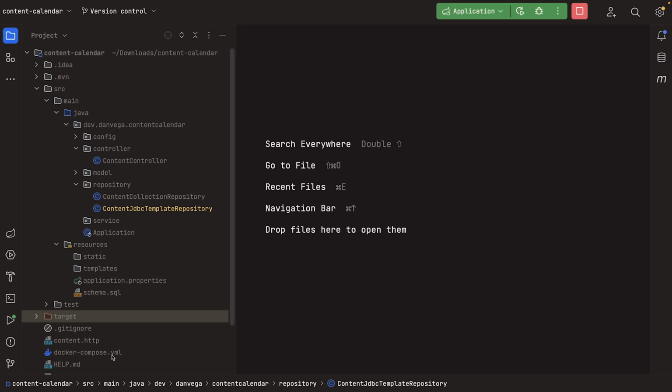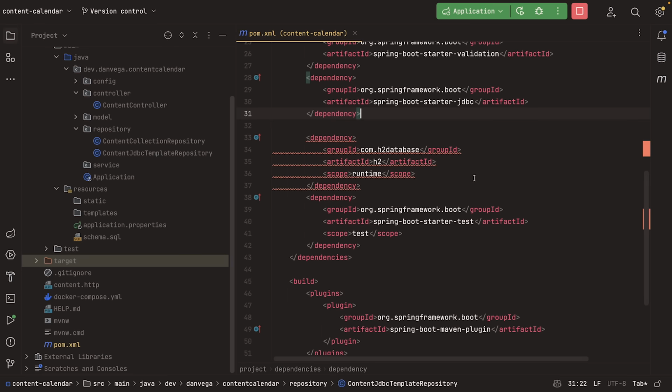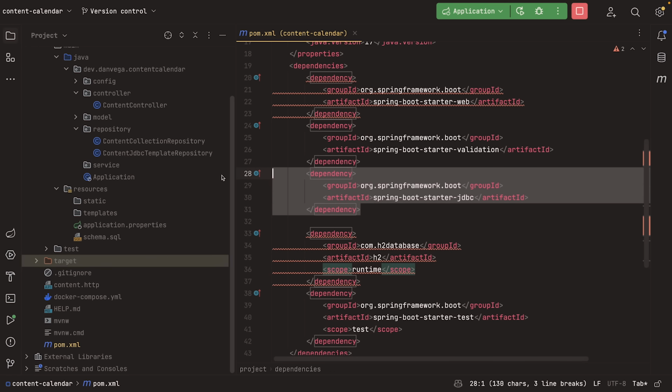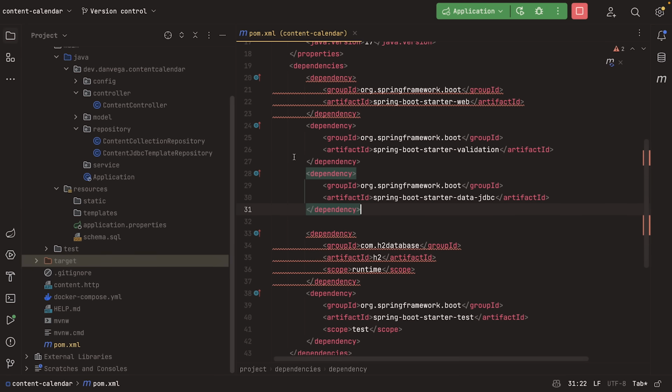I'm going to open up my pom.xml. I'm going to keep my H2 database. I'm going to get rid of this and now just add this new one and refresh my Maven Pom. And now I should get everything that I need.